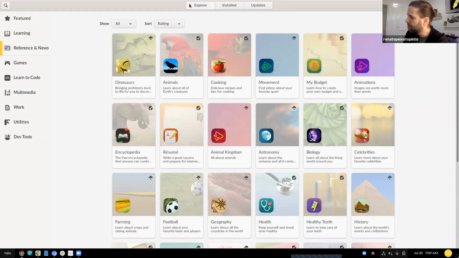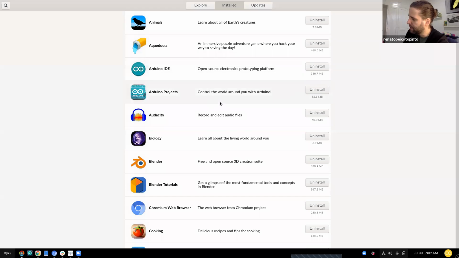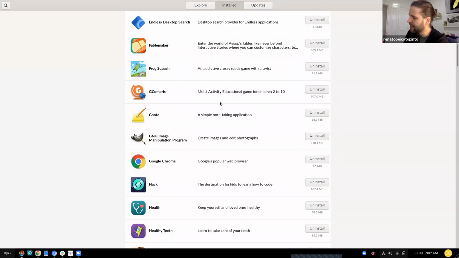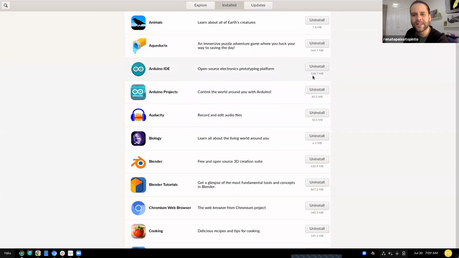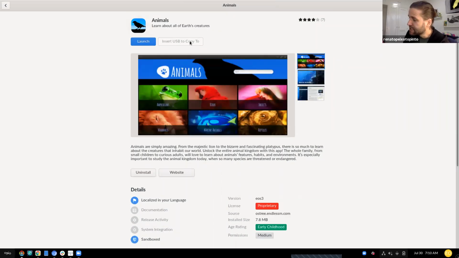And you can also explore, like I was doing, or search. You can also see what's installed in your app store, all the applications. You can uninstall if you want. If you uninstall, it doesn't exclude it from the computer. It's still here in the computer, so you can install it again to show it on the desktop. A nice thing, let's see, this one is installed. If you connect a USB, you could just click this button here, insert USB to copy to.